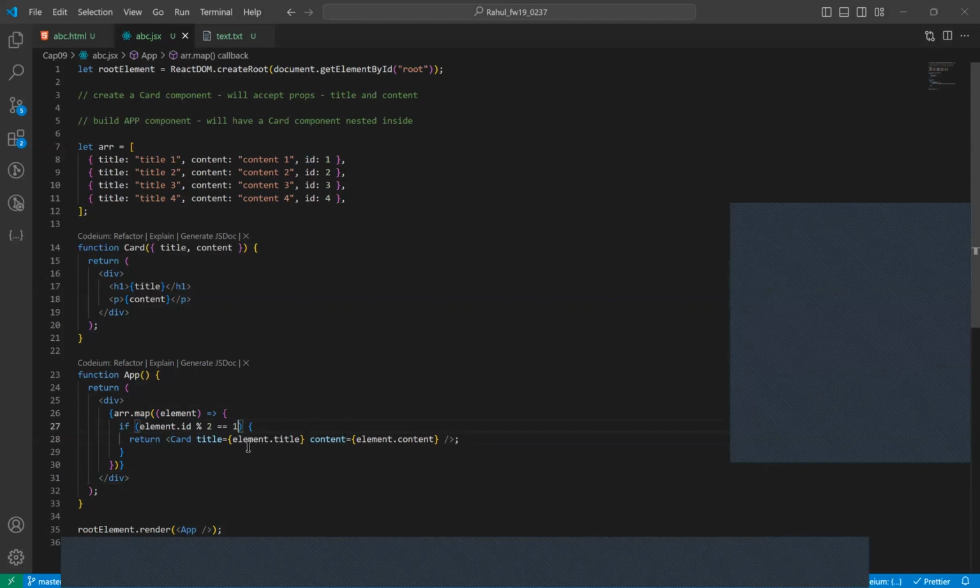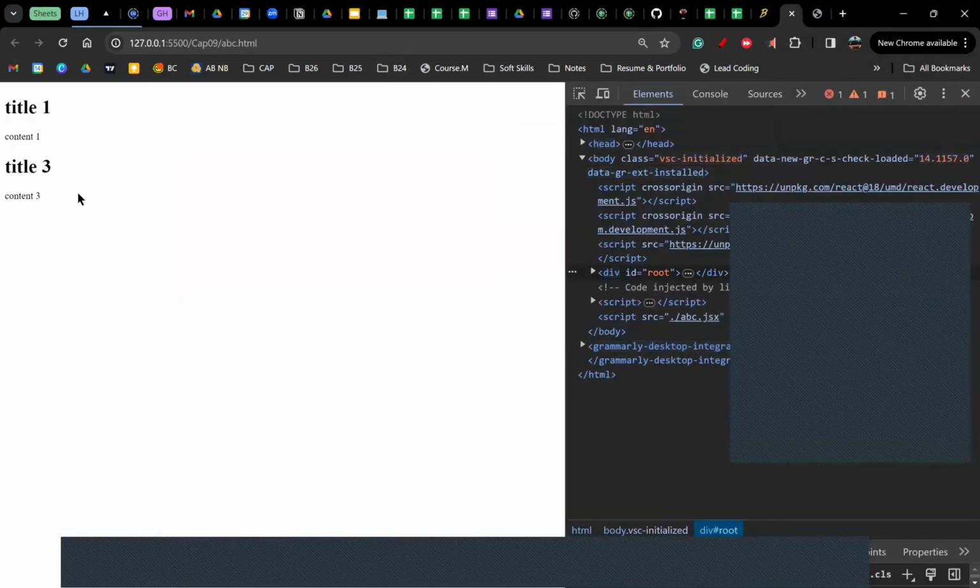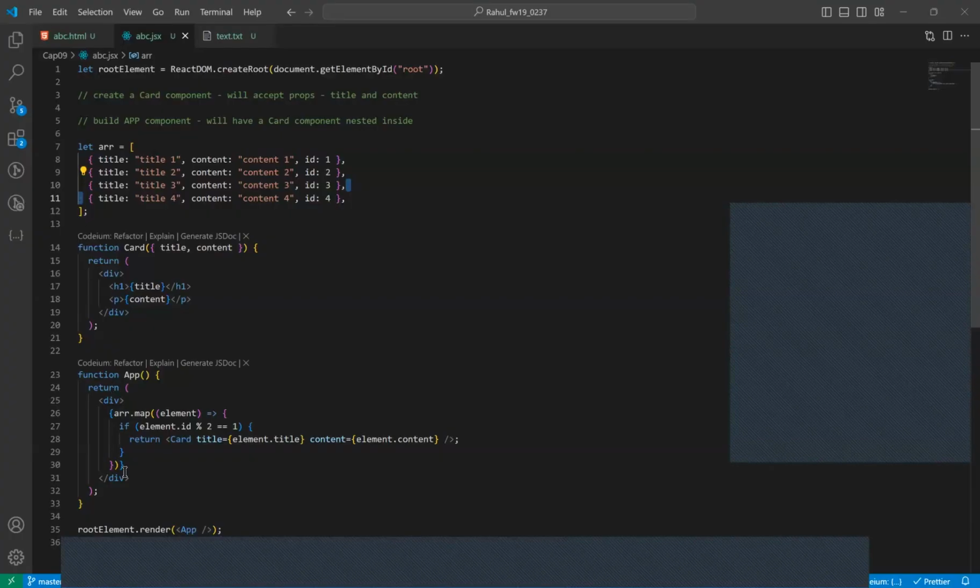Okay, this is odd now. Okay, fine. Do you think I will get these ID1 and ID3 cards? See, it works. Fine. Easy. If else is easy, and we don't need the else.